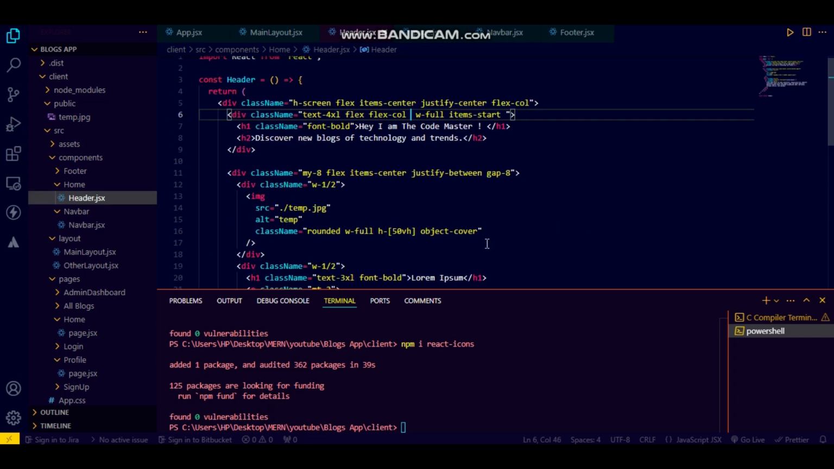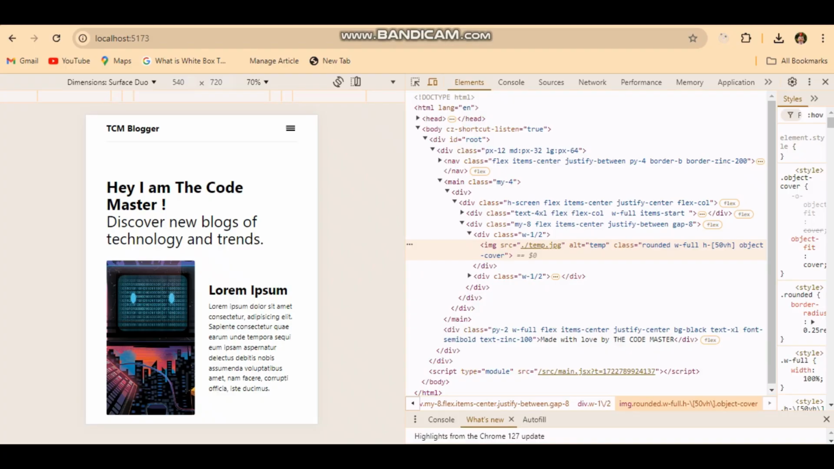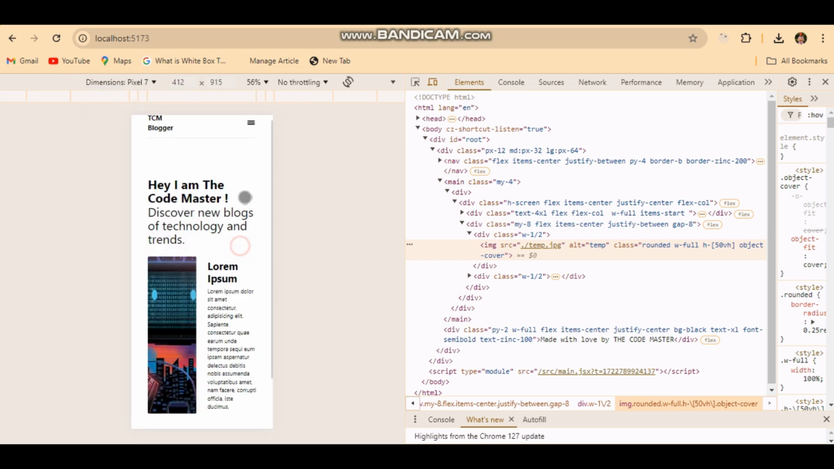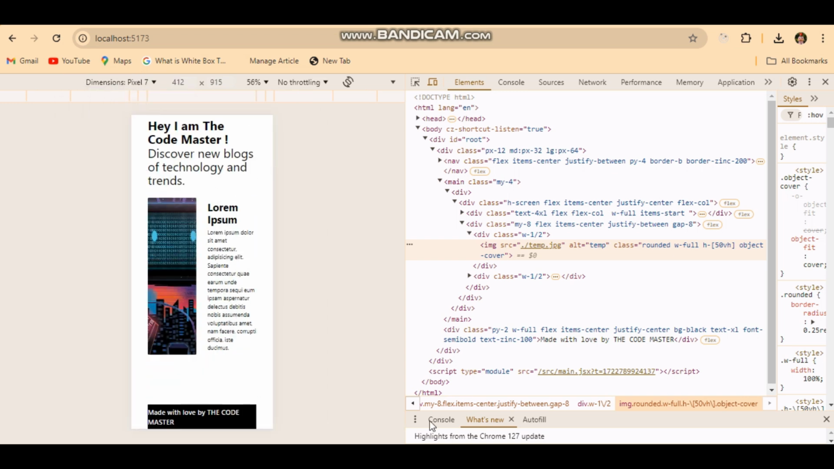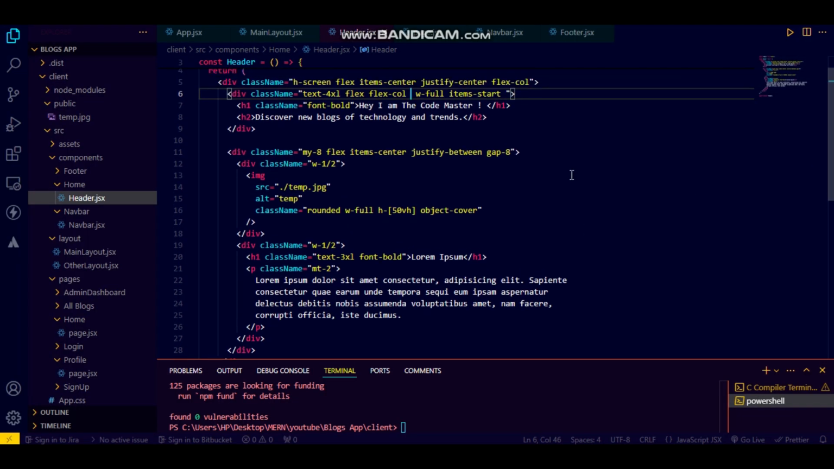Let me go to the header.jsx. अभी मतलब लगते आप इसकी भी responsiveness complete कर लेते हैं. So if I go for Pixel 7, then how is it looking? It is looking something like this. अभी बस मुझे इस नीचे वाले को थोड़ा रिस्पॉन्सिव बनाना पड़ेगा. Each and everything is looking perfectly fine.